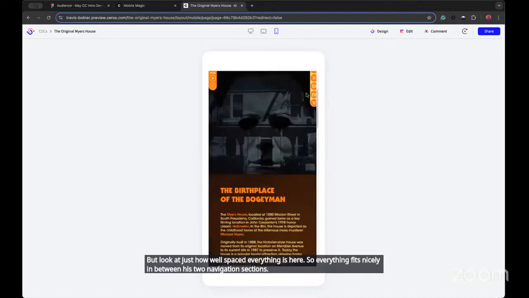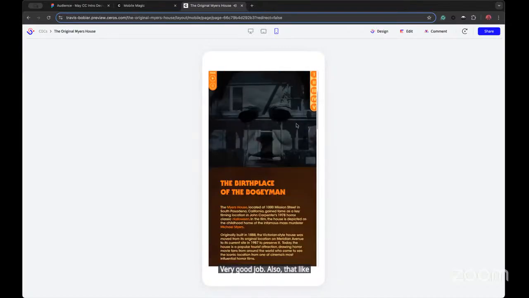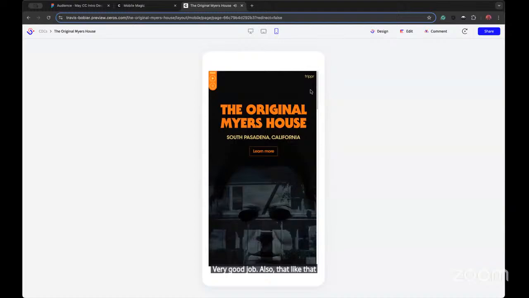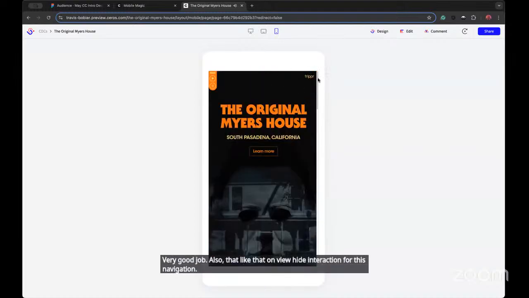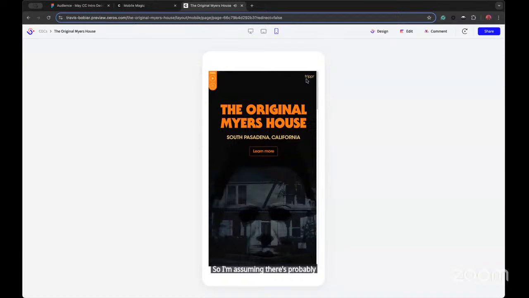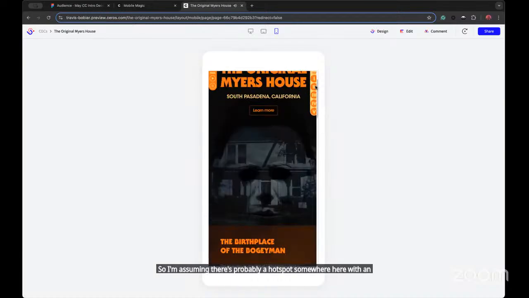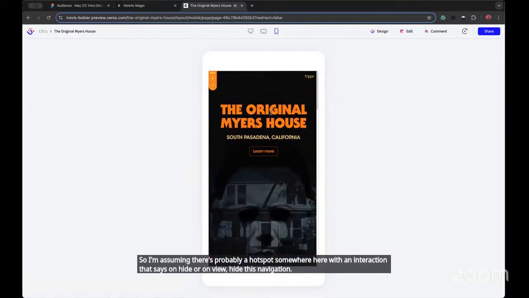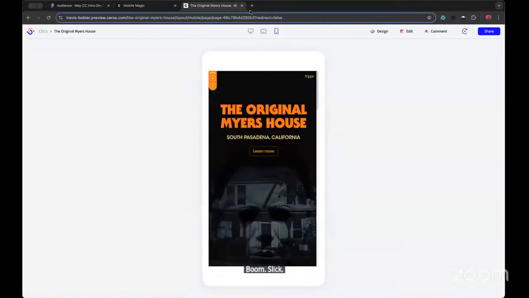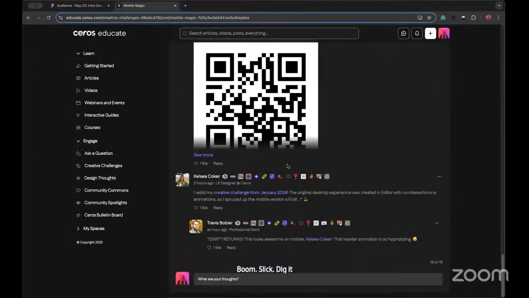Very good job. Also that on view hide interaction for this navigation. So I'm assuming there's probably a hotspot somewhere here with an interaction that says on hide or on view hide this navigation. Boom. Slick. Dig it. Good job, Travis. Last but certainly not least, Kelsey Coker from the Saros Educate team.